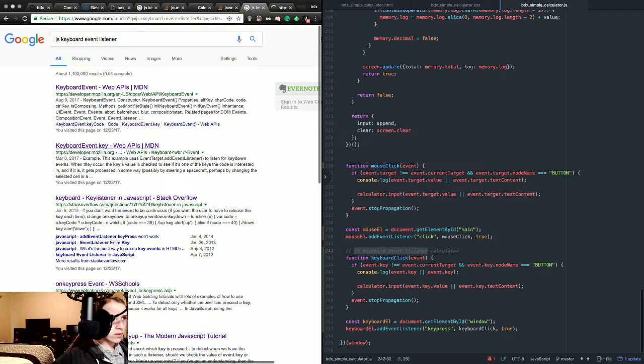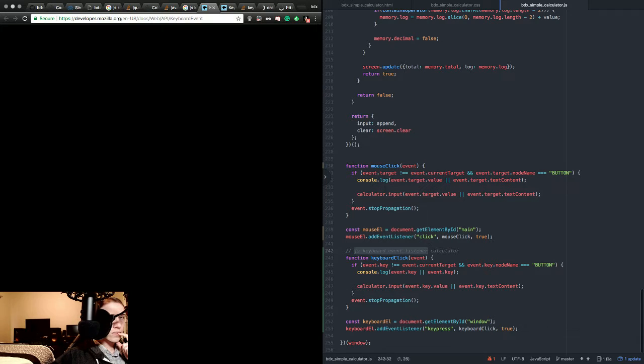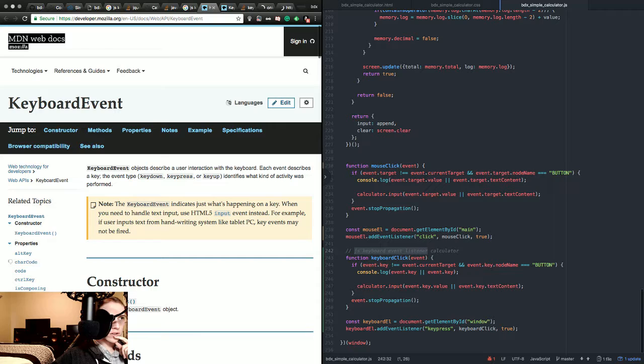1 and 2 and 3, keyboard event dot key. On key press. Still ample amounts of confusion on day 358. Keyboard event objects describe the user, key down, key press, key up.